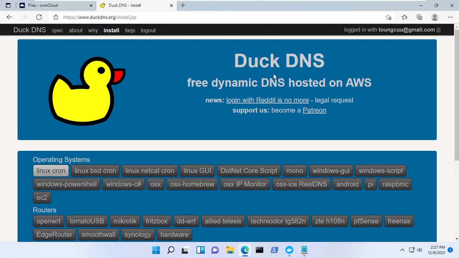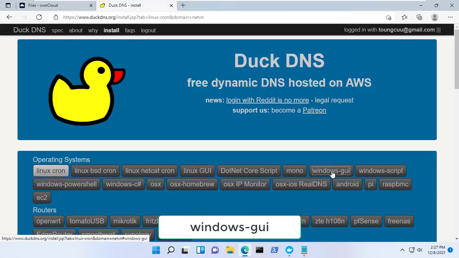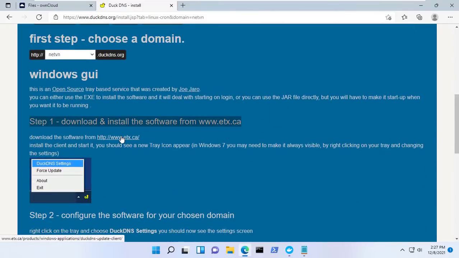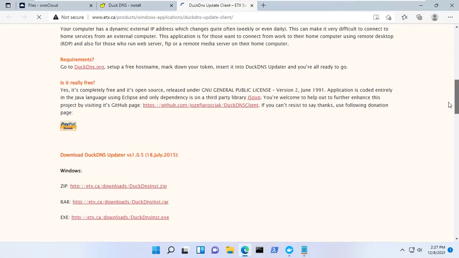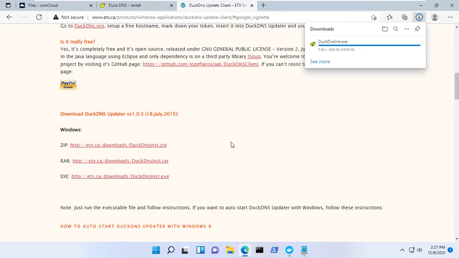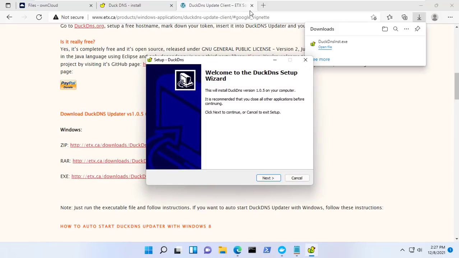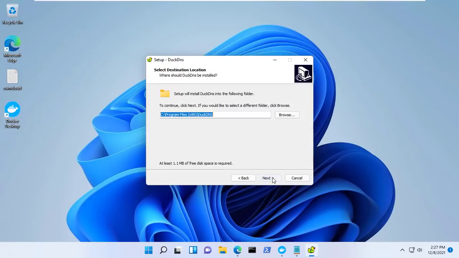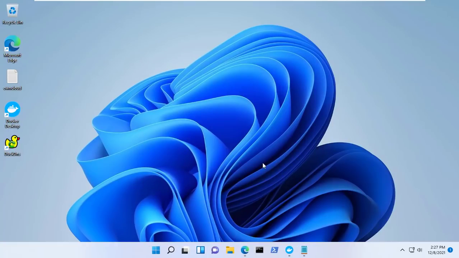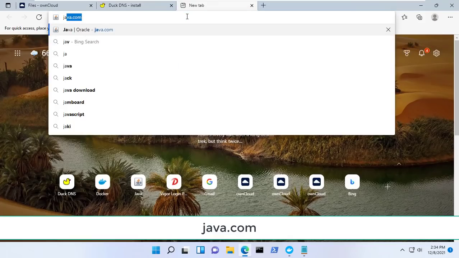Click Install at the top, for their guide. Choose the domain you're using for your DNS. Under Operating Systems, select Windows GUI. Next, go to etx.ca and download and install the software. You need Java installed on your computer to run this software.